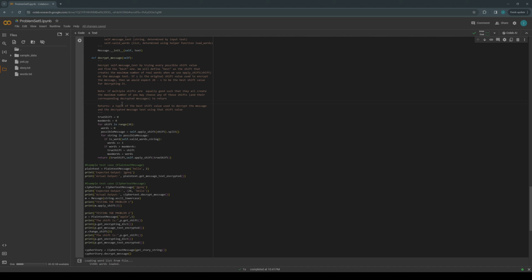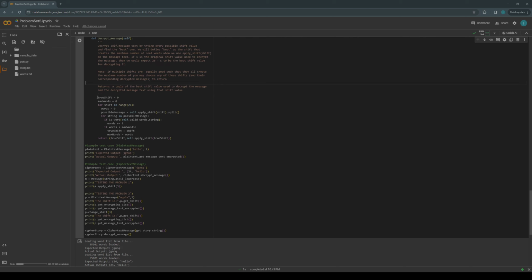What we're returning is a tuple of the best shift value used to decrypt the message and the decrypted message text using the shift value. So we're going to initialize two different variables. The first is true shift, which is what we're actually going to be returning in the tuple. Actually, I should change this to None, not 0. There we go. That's the true shift that we'll be returning, and then the max words.